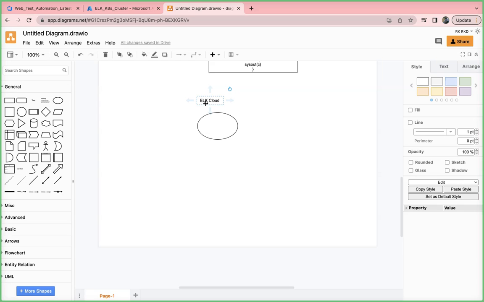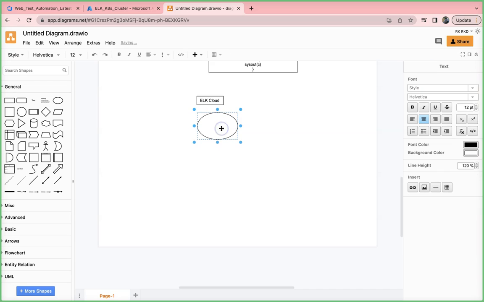You don't need to understand each and every part of the ELK cloud, because that is separately a cloud. There are a lot of concepts inside of that. We don't need to understand everything. But what we need to understand is the integration part, how we can integrate it. That is the interesting thing which we need to understand.